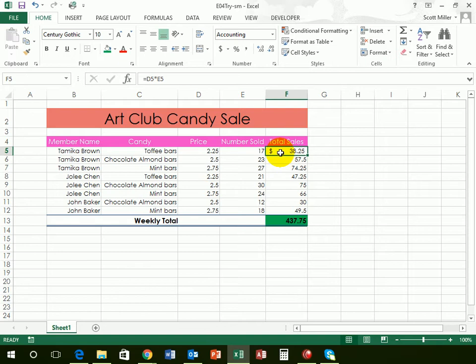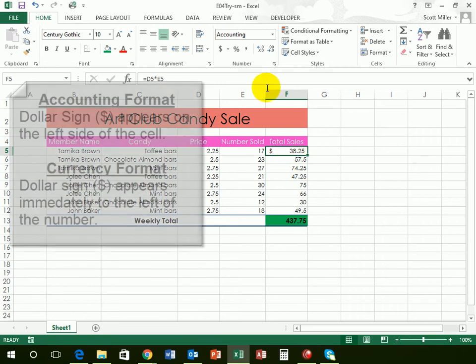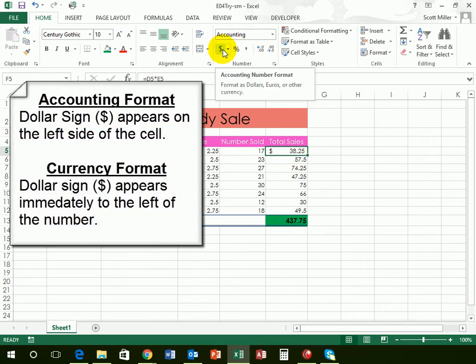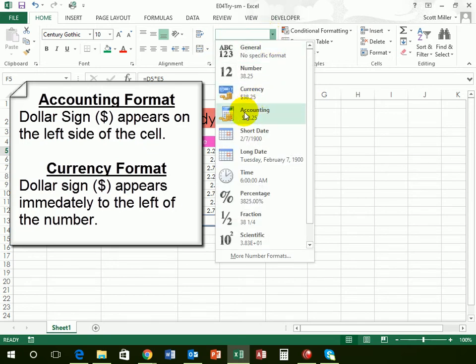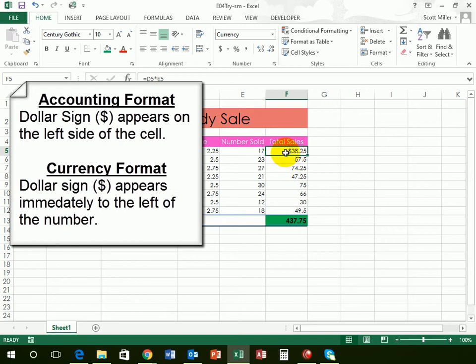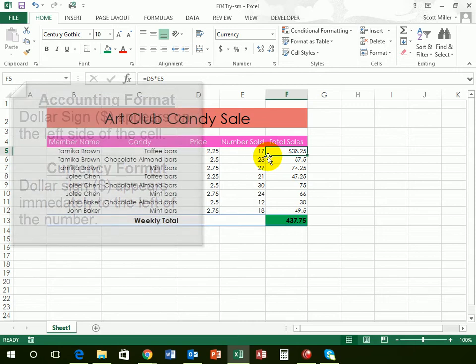While some people do like to use the accounting format, and notice the name up here, accounting, I like the currency format better. What that does is it moves the dollar sign right next to the 3. So instead of using the dollar sign symbol here, I'm going to use this drop down. Here's the accounting that we used just a moment ago. But rather than accounting, we're going to use the currency format. And the difference here is the dollar sign is placed right next to my number as opposed to appearing on the left edge of its cell.